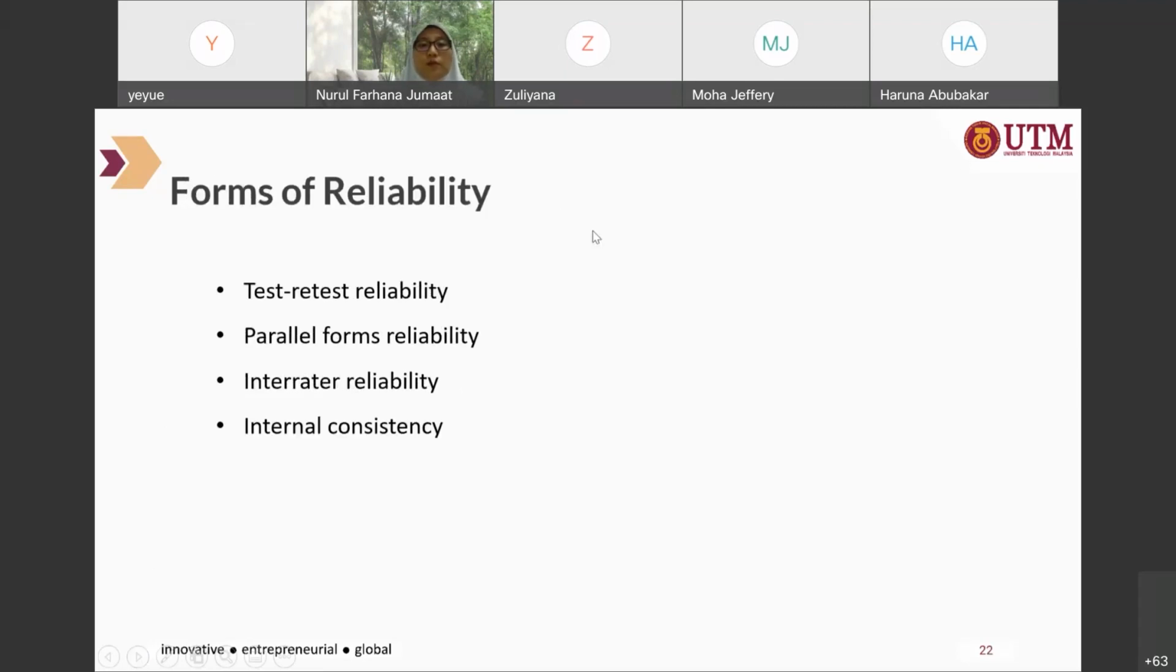So there are a few forms of reliability as well. For example, the first one is test-retest reliability. I think most of you have heard about these forms of reliability. And we also have parallel forms reliability. Next, we have inter-rater reliability. And the last one is internal consistency. These four forms of reliability are the most used in educational research.